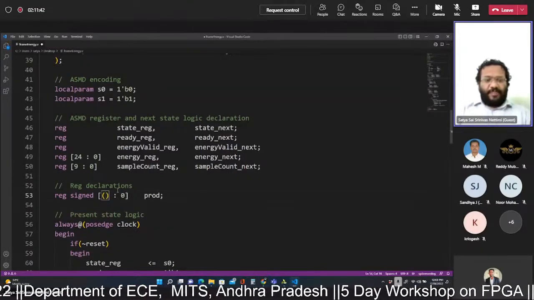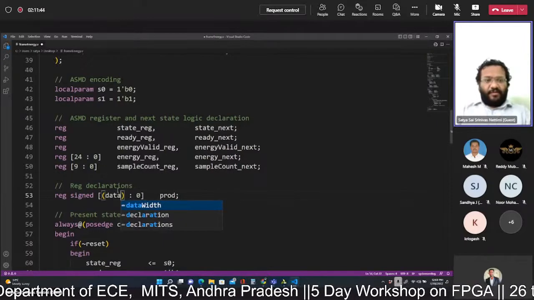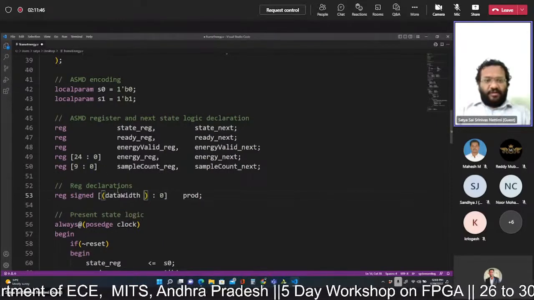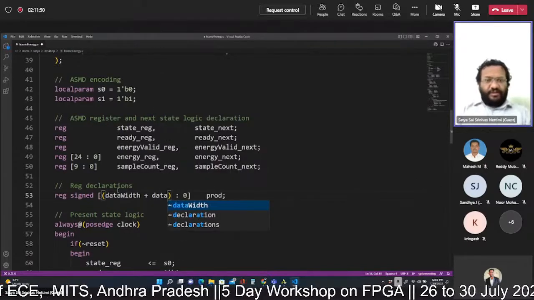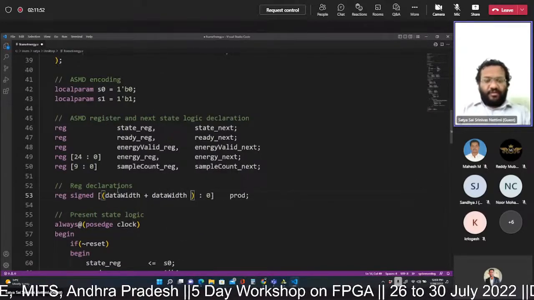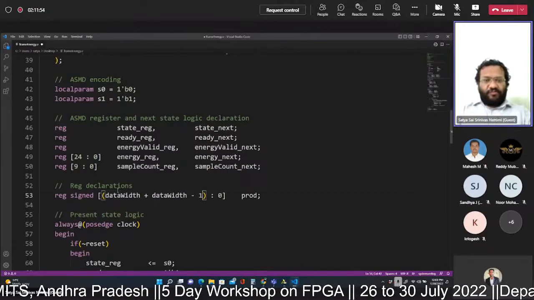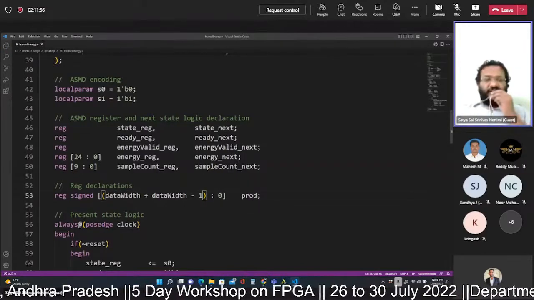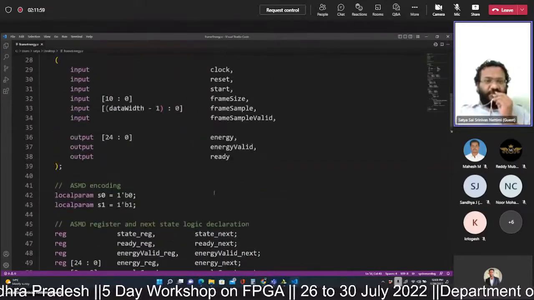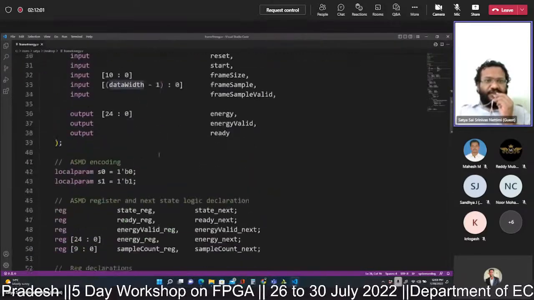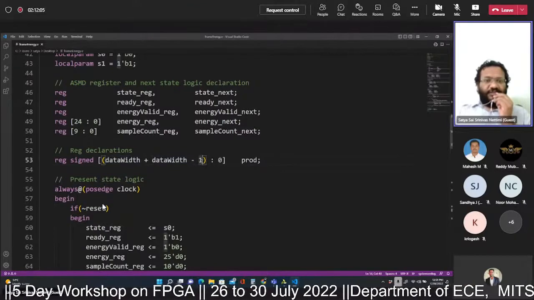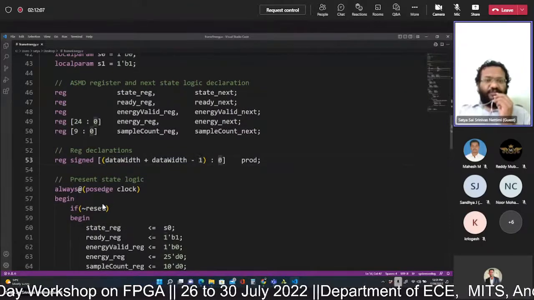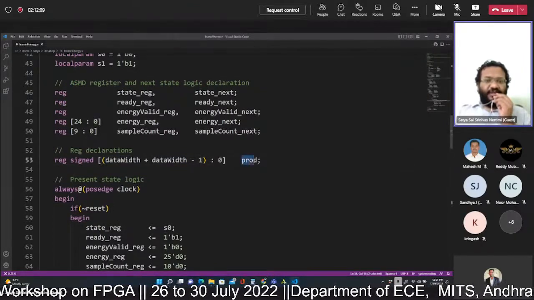So for that you write data width plus data width minus 1 down to 0. Earlier we kept 31 down to 0. Data width is 16, so 16 plus 16 is 32, and 32 minus 1 is 31. So 31 down to 0 is again a 32-bit length, and this is prod.